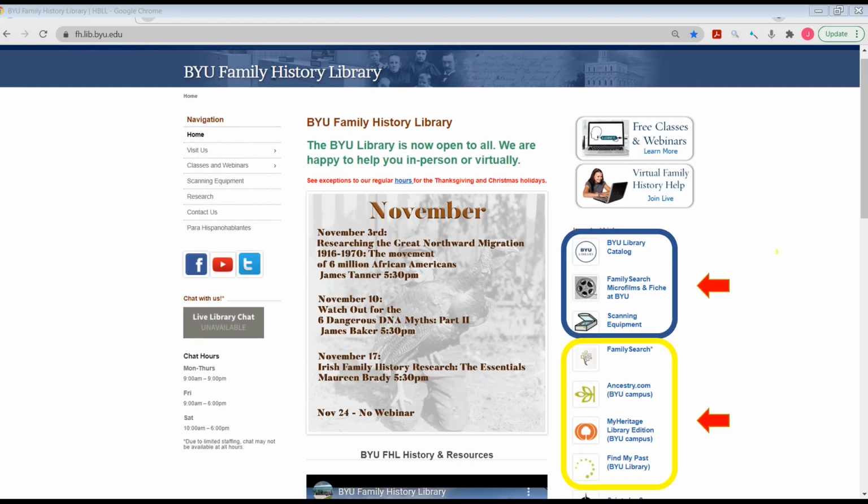Now, continuing our tour down the right-hand column, we see a number of quick links. The first three, which are encircled in blue, are some that were on the research page that we've already reviewed. The first one is where we may search the entire BYU library collections. The second is where we can find films and fiche that might be in the BYU Family History Library. And then the third takes us to the scanning equipment page.